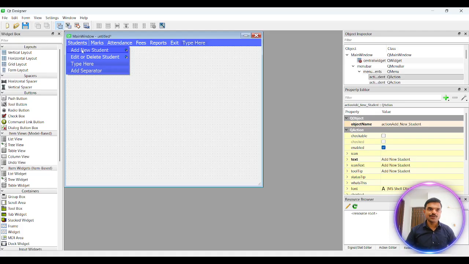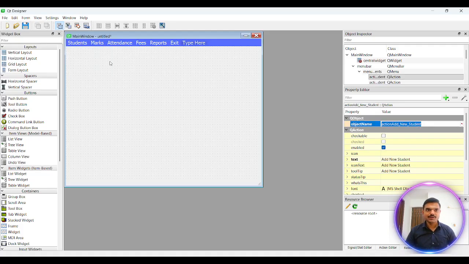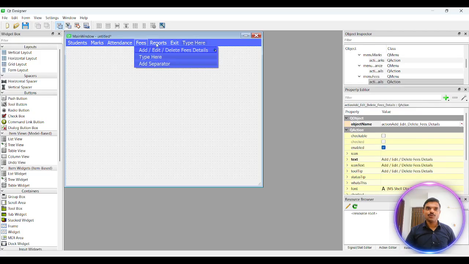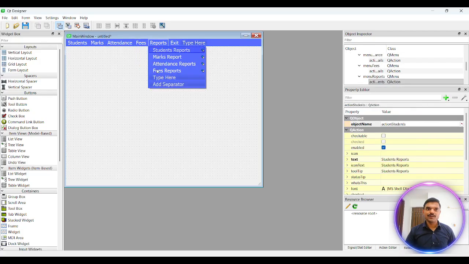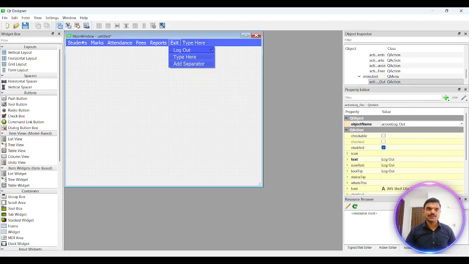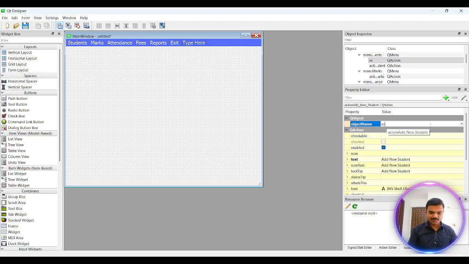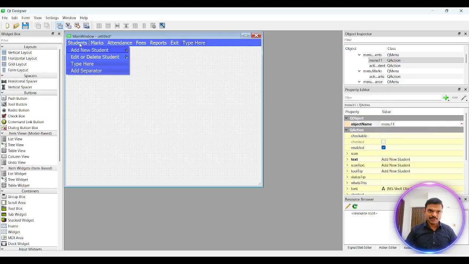Here for each menu, I will give the object name. Here is the object name. Menu numbers are 1, 2, 3, 4, 5, 6, and the submenus inside are 1-1, 1-2, 2-1, 3-1, 4-1, 5-1, 5-2, 5-3, 5-4, 6-1. These will be our object names. So here, menu 1-1.